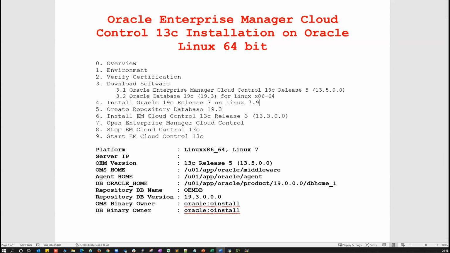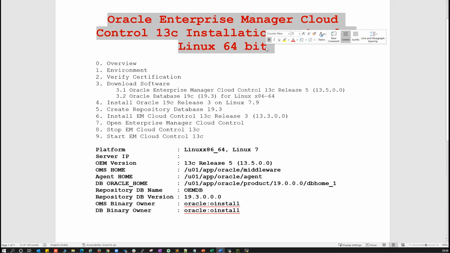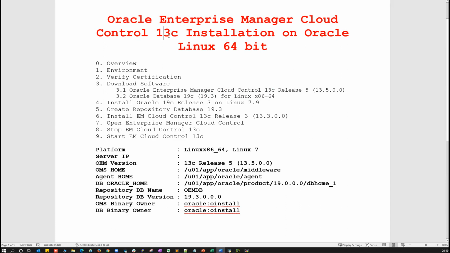I'm going to do it from scratch. I just now built my Linux 7.9. I'm going to start from the download of all this OEM software, download of my 19c database software, then where to download, how to download, and then how to start your installation. Everything I'm going to cover from scratch in this video, so once you watch this complete video, you're going to be hands-on with a complete understanding of your Oracle Enterprise Manager Cloud Control. That's EM, Enterprise Manager Cloud Control 13c, 13.5.